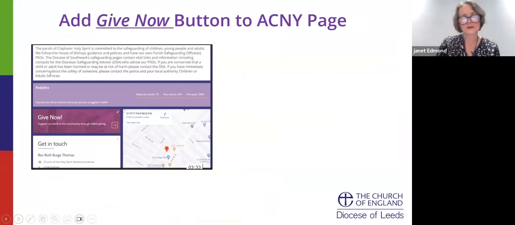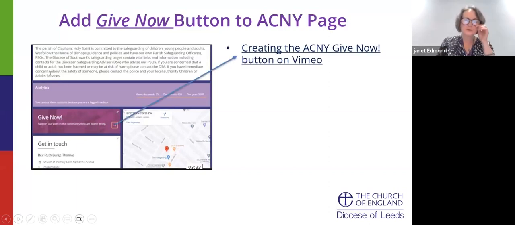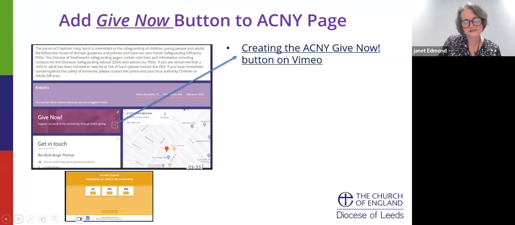Another way that you can promote your online giving page, if you don't have a website for instance but you want to have a link on a website, is to use a Church Near You page. Every church has their own profile page, and you can add a Give Now button onto a Church Near You page. Here's an example. This is what it would look like. And when people click on that, it takes them to this online giving page.